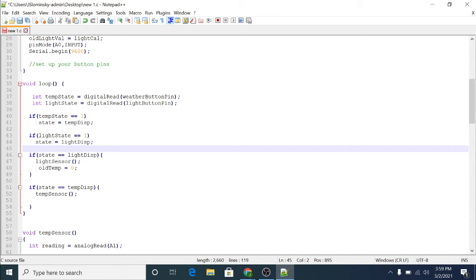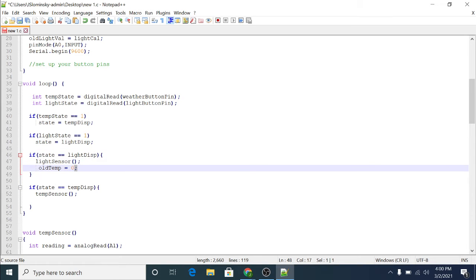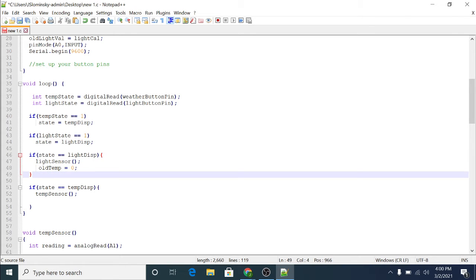And the light disp button is, let's see, whatever it is, light button pin. If I press that, I'm going to call the light sensor function. And I'm actually not going to change it. It's going to stay there until I hit another button. Okay? And then I'm going to make the old temp 0.